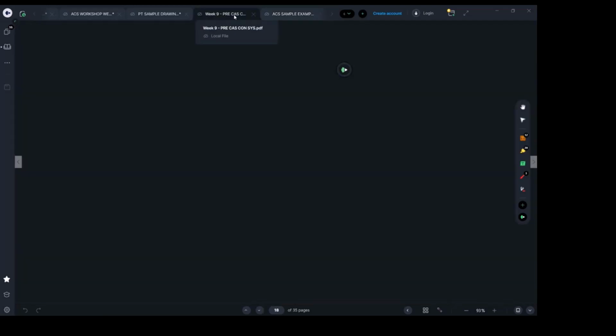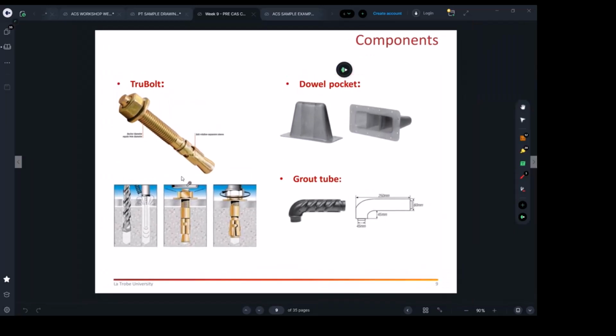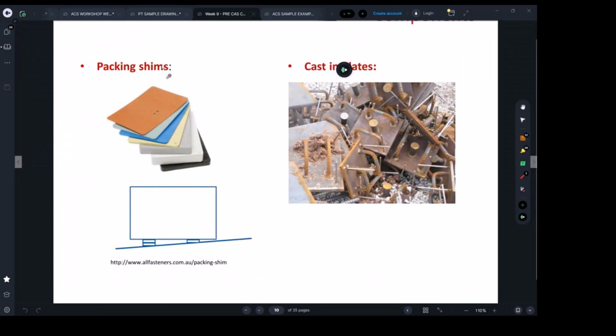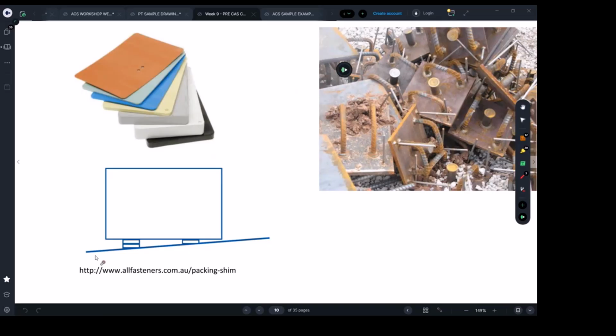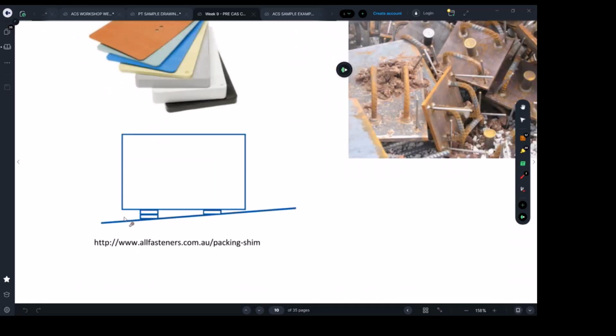So going back to our list, that was just a grout tube to allow you to fill that void I was talking about. Now, a different component we have listed is packing shims. There are a lot of situations where the strip footing which supports your panel is not perfectly level. So we use this kind of shims to get your panel leveled. Right, and then you still can grout in between it.